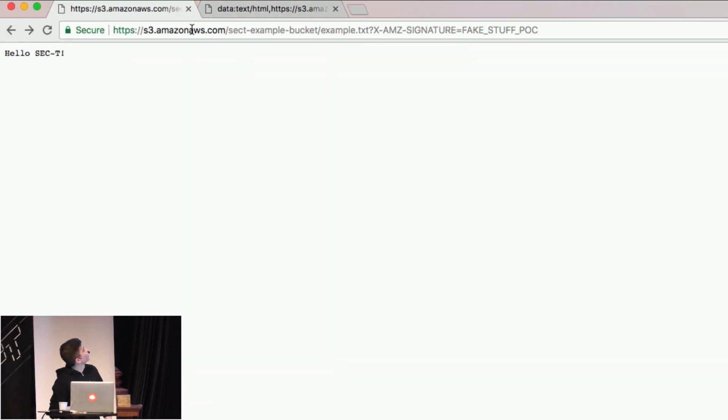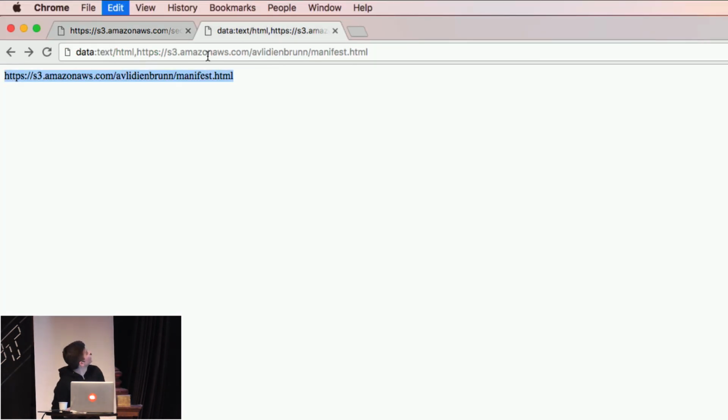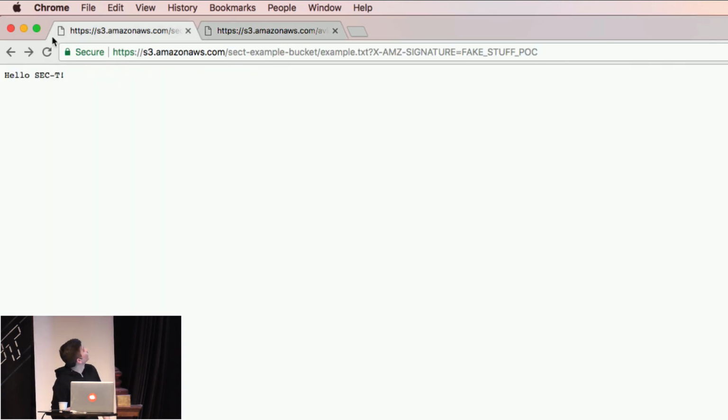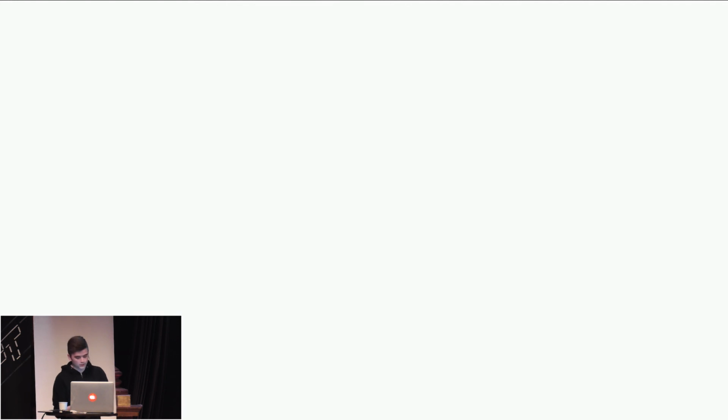So here we are on Amazon, and this is the sect example bucket, and then I just made a fake signature. And example.txt, and then we go and visit this little fun URL. And then when we go back, it's not a TXT file anymore because it's my HTML file. And we can also see that no matter what we try to request here, it's our file that will be served.